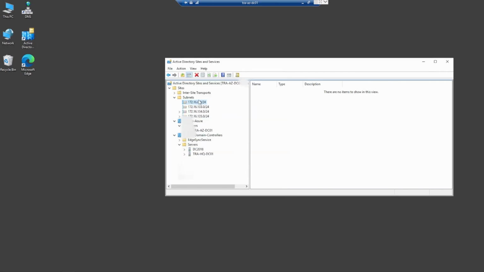Just note, you define the subnet, you link it to the site, and in the site is the domain controller that you needed. If one of the sites goes down, or there's only one domain controller and it's not working, by default it will start looking in other sites to authenticate the client or server.